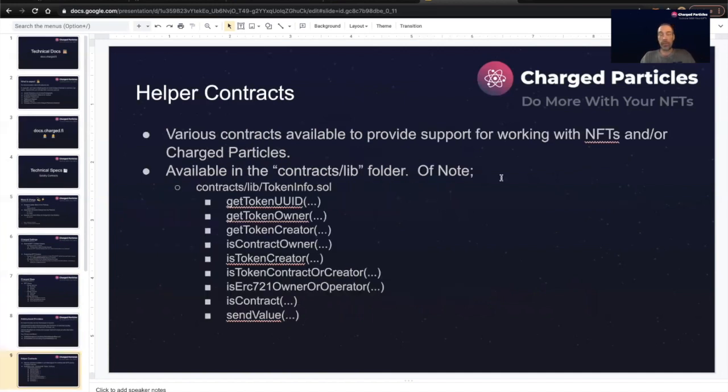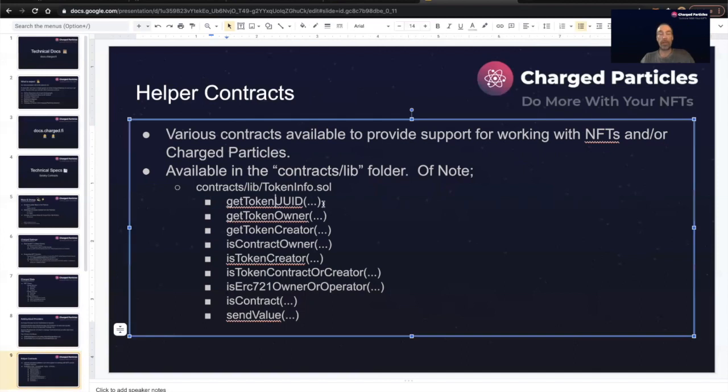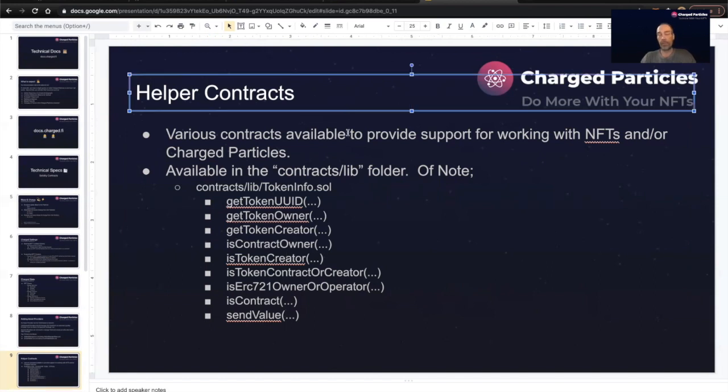There's a bunch of helper contracts in our library under the lib folder. And one particular contract that might be very helpful is the token info. It has a lot of the mechanics used in our charged particles system. So if you want to get the unique ID of a token, the owner, the creator, the contract owner, the token creator, stuff like that, there's convenient functions in there to make your life a little simpler and make sure that you're integrating with charged particles in the same way that we do with our NFTs.